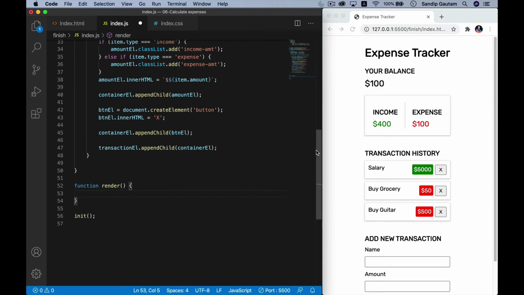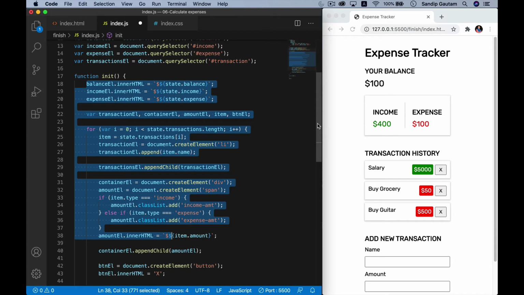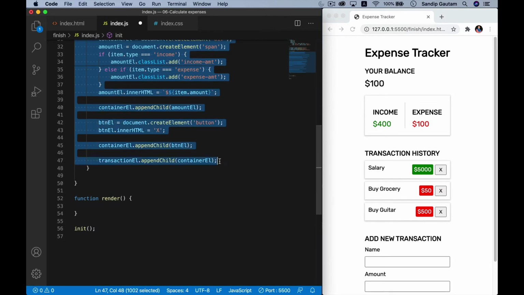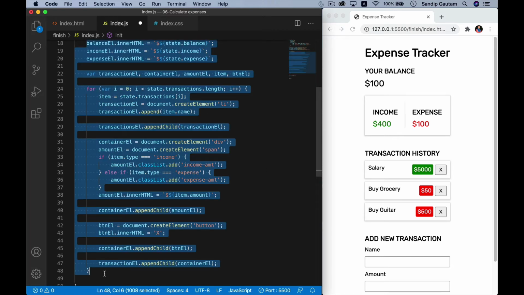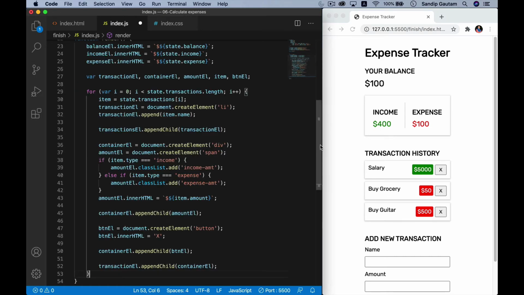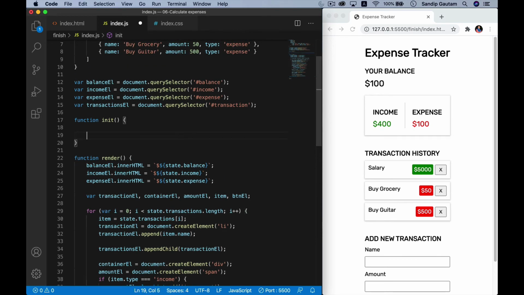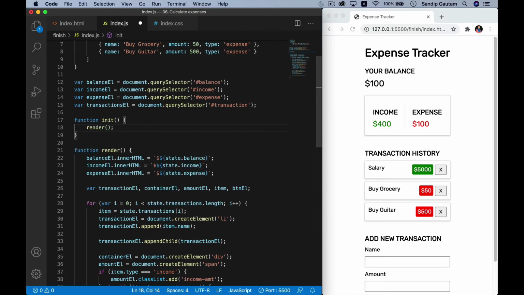And I'm going to cut this code from here, entire code. I'm going to cut it and I'm going to paste. I think I need that last, this one also. And I'm going to paste it inside my render function. And I'm going to call that render function here, something like this. I'm going to save and everything is working fine.